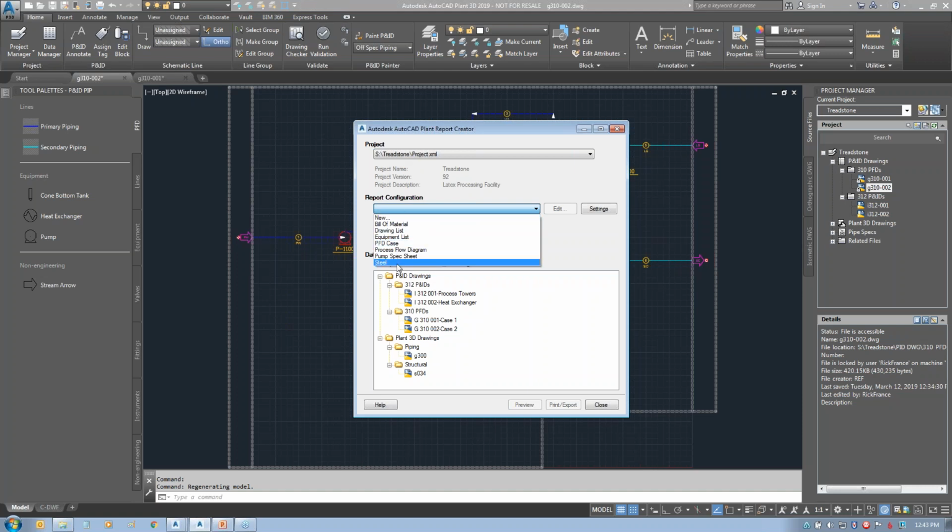But here I've got, I picked my project. Here's some custom reports I've got. Here's one called Process Flow Diagram. I'm going to go to Drawing Data. This is why I did the two folders, because here I can just say I only want reports on my PFDs. So I just select that folder. It highlights 50 of them if they're in there. Everything that's in that folder would be in a report.